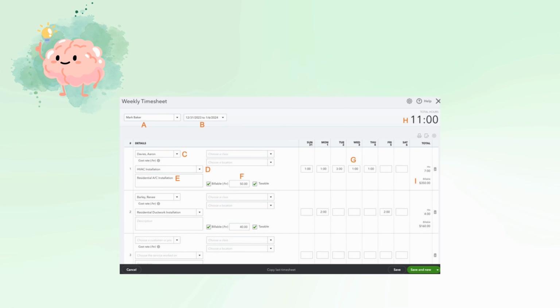Now at the bottom, you'll see total billable. This shows the calculated total billable rates for all the services included in the timesheet. It's based on the number of hours worked and the specified billable rate for the service item. Now, once you complete and verify that all of the information is correct, go ahead and click Save or Save and New.